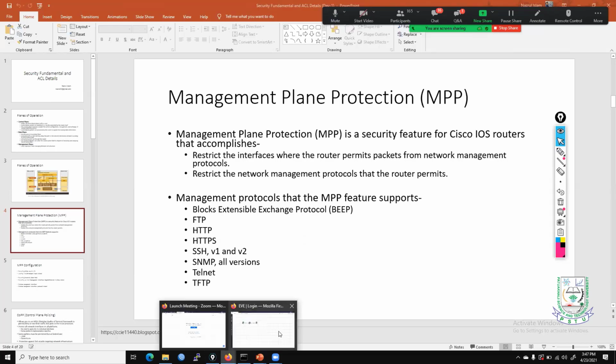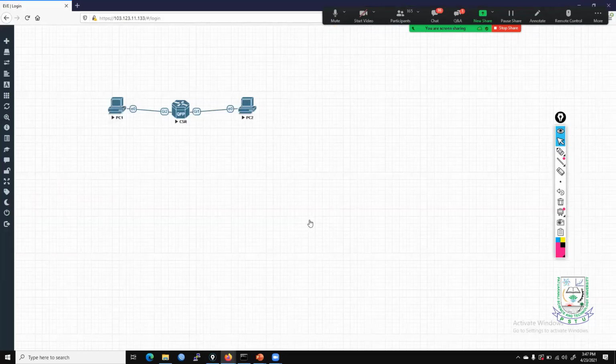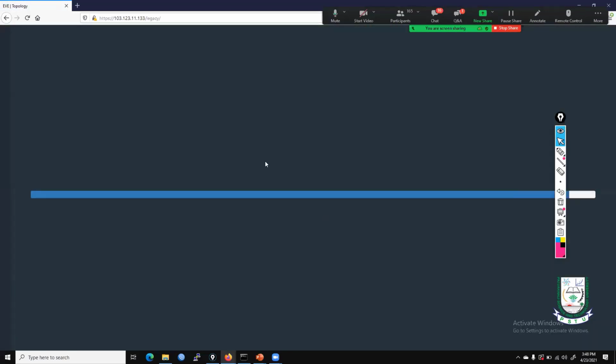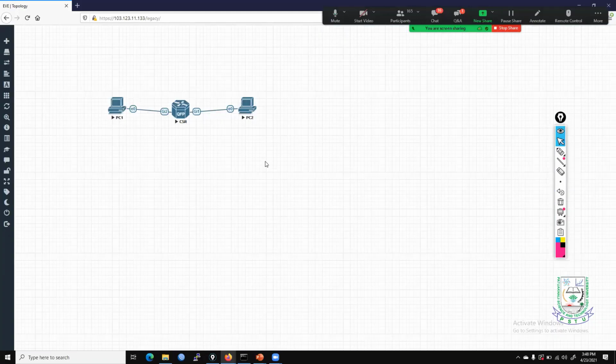For that, I'm using an emulator, that is PNET, which we already know about. Say this is the router. Say you want to protect some management traffic that is coming into the CSR router. PC1 and PC2 are the hosts, connected via interfaces gig 0, gig 2, and gig 1.